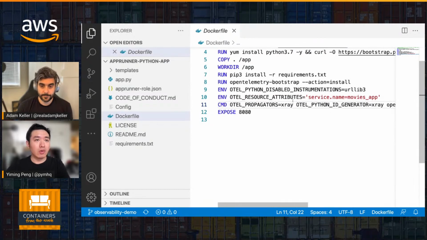And we just attach these environment variables in the Dockerfile. That's pretty much what we need to do for our source code and for our configurations.